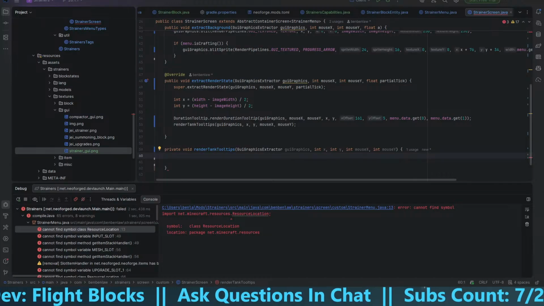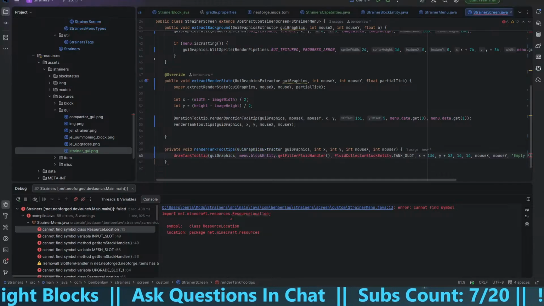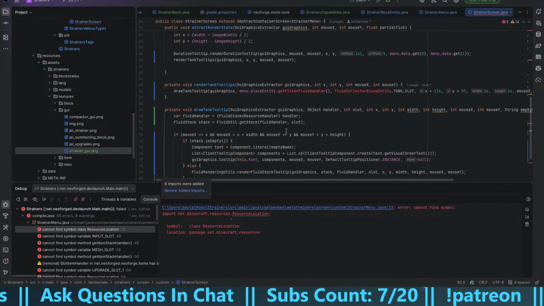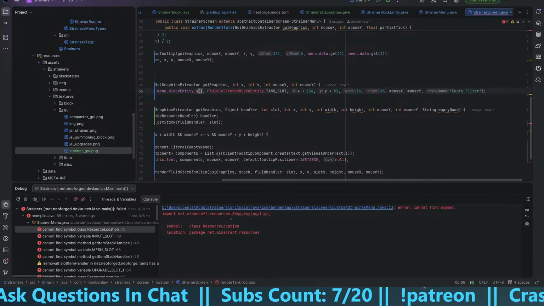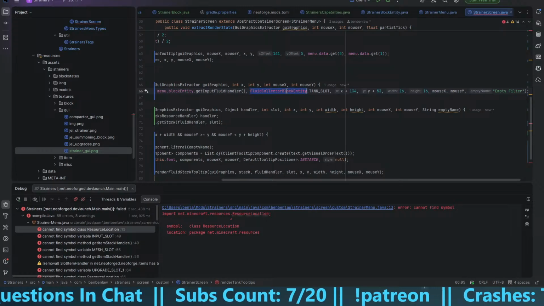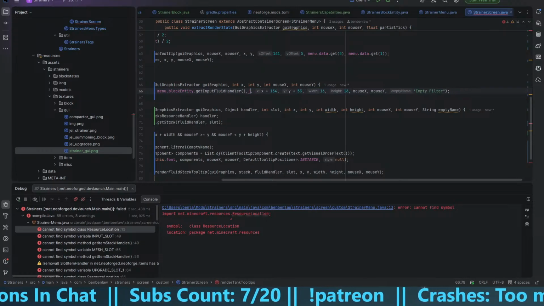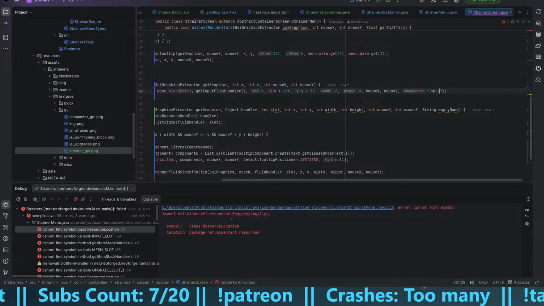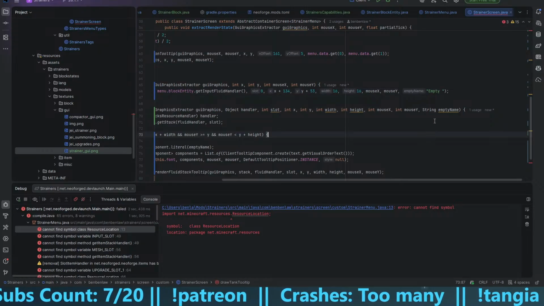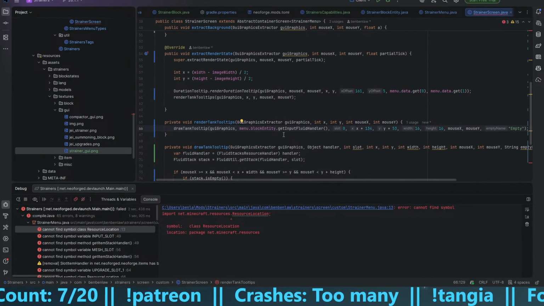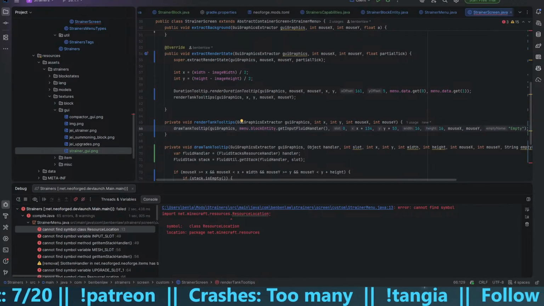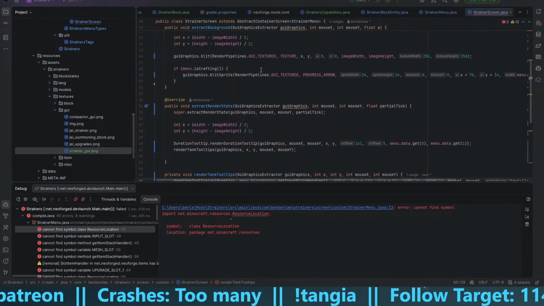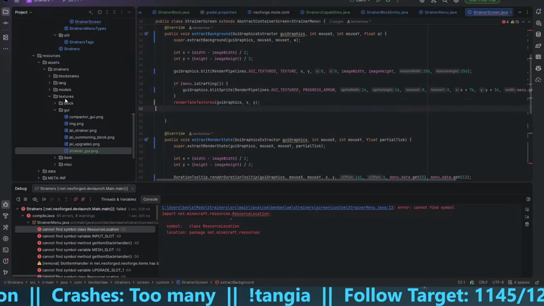And then we need that. And then this is going to be the input fluid. Slot 0. Just have it as empty. And then in the background, we want to do render tank.